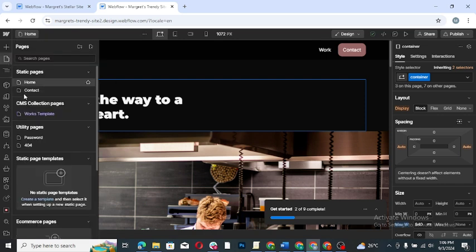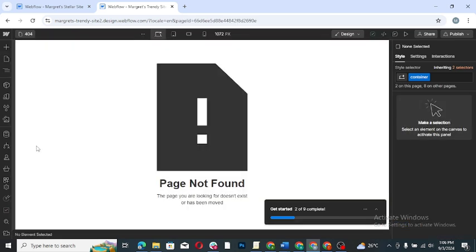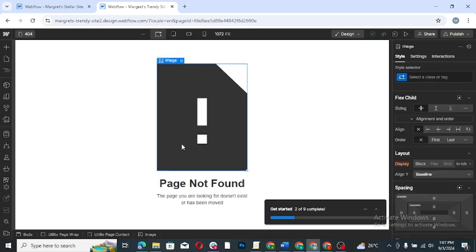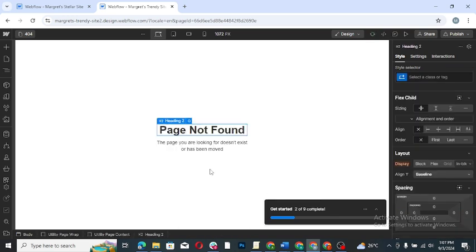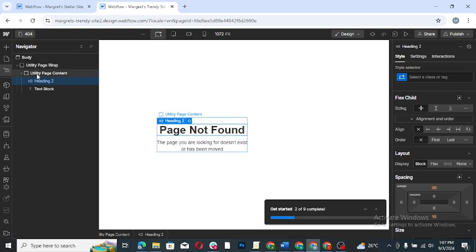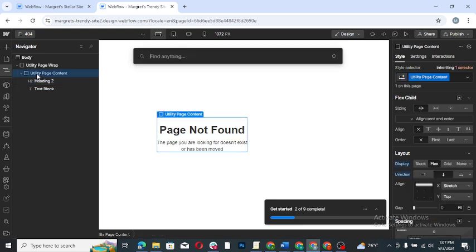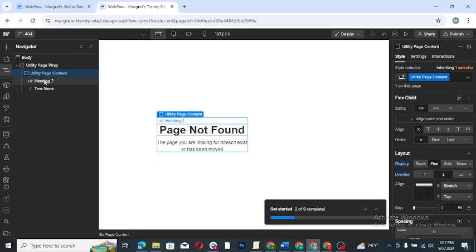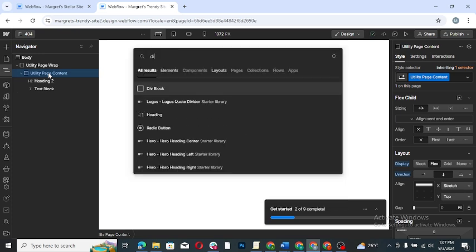So right now we come to the 404 page, then you come here, you delete this. After deleting that, right now you come to the utility page content here, Control E. This is the utility page content, Control E, and you put a div block.